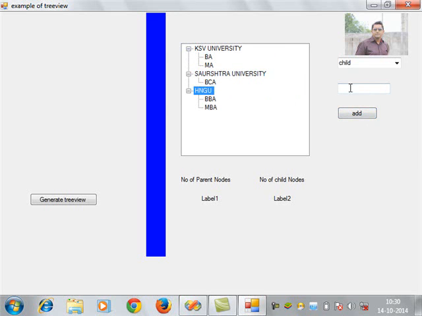Now I go to HNGU, child node is already selected, and according to that I want to use PGDBM, Postgraduate Diploma in Business Management. Whatever you want to do at runtime, you can clearly mention the parent node here, and I'm saying MAD, and I click on MAD. MAD will be the child of KSV University only, and Saurashtra University I select, and into the child I'm going with MCA. I click on it, MCA is added.